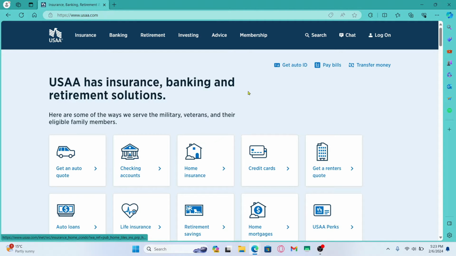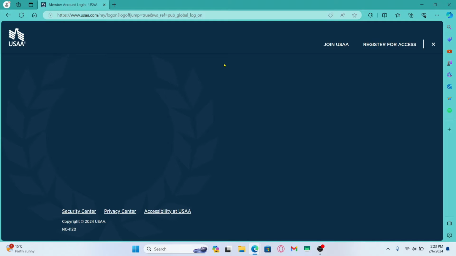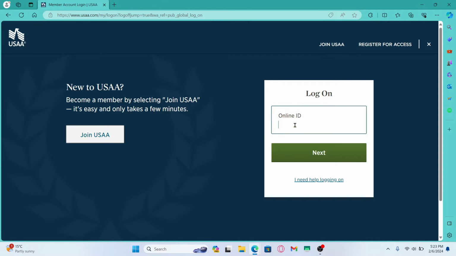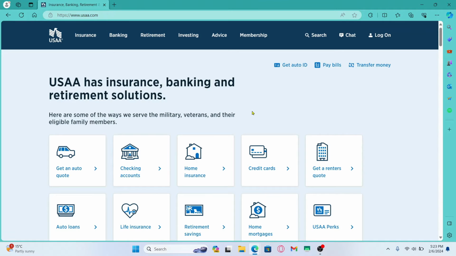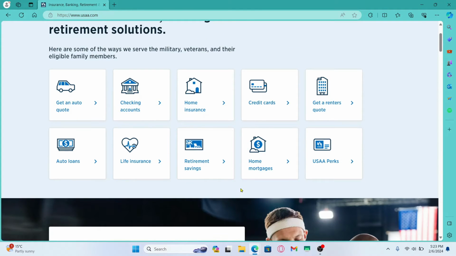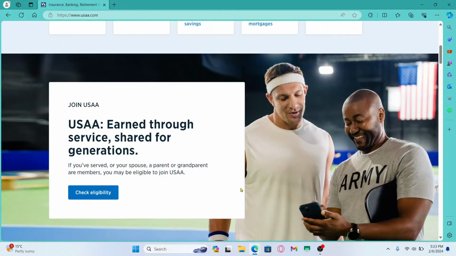Now from the home page, click on the log on button at the top right corner first, and then you will be asked to enter your credentials. Just type in your online user ID and then tap on the next button and you will be asked to enter your password. Type in the password that you used while setting up your account and then you will be logged into your account right away.